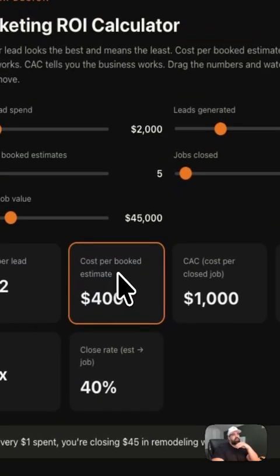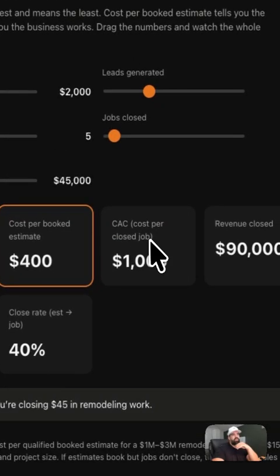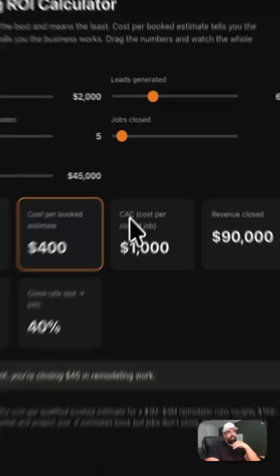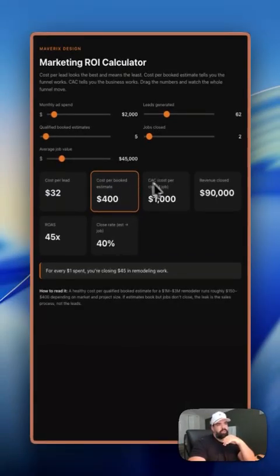The numbers that we track internally with the agency, with our clients, is the cost per booked estimate and the CAC, which is the cost per closed job. And these two are numbers that matter the most over anything. Now, typically, for this example, we use around $2,000 in ad spend. Typically, we start around that $1,500 to $3,000 range. It really just depends on the area and the market and the aggressiveness.